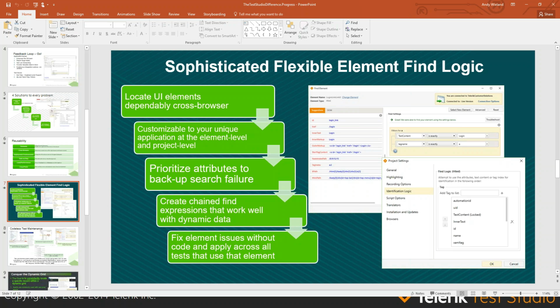And a lot of that has to do with the framework under the hood of Test Studio, which uses this identification strategy that lets you completely custom tailor this to fit your application under test. So if you are lucky enough to have automation IDs, you can put that at the top of your list. If not, you might use some type of unique identifier, or you can find elements by their labels.